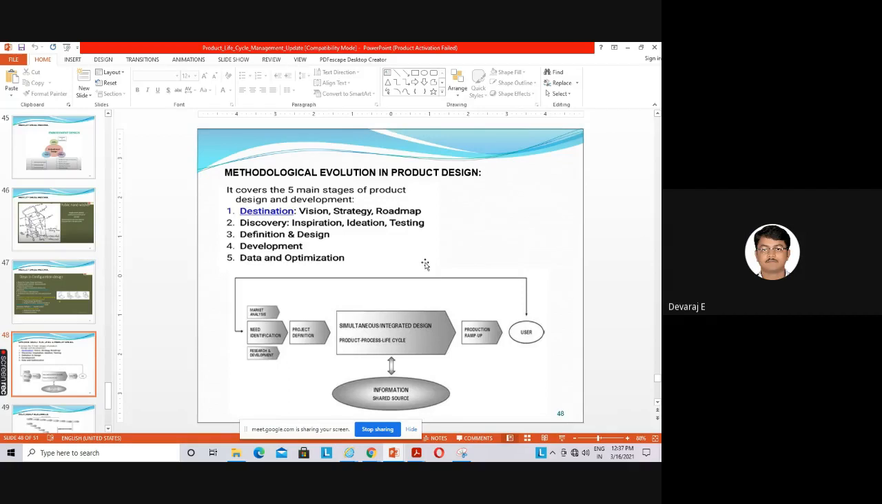So this methodological evolution is nothing but that we should use a simultaneous or integrated product design process to complete the task. If you want to complete the product within this time, all the departments should sit in a single room, and every department should be there in the room and take the decision within less time. So that is concurrent engineering, sir. Yes, that's called concurrent engineering.